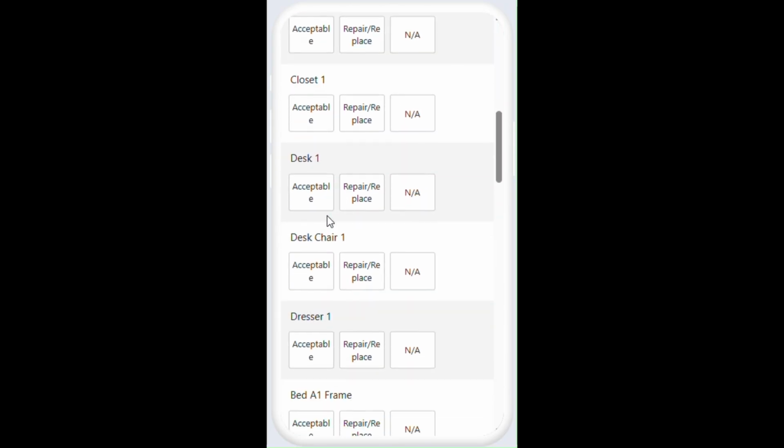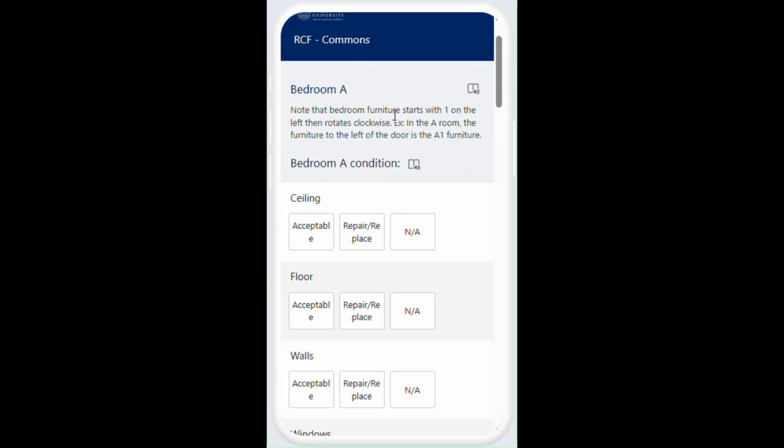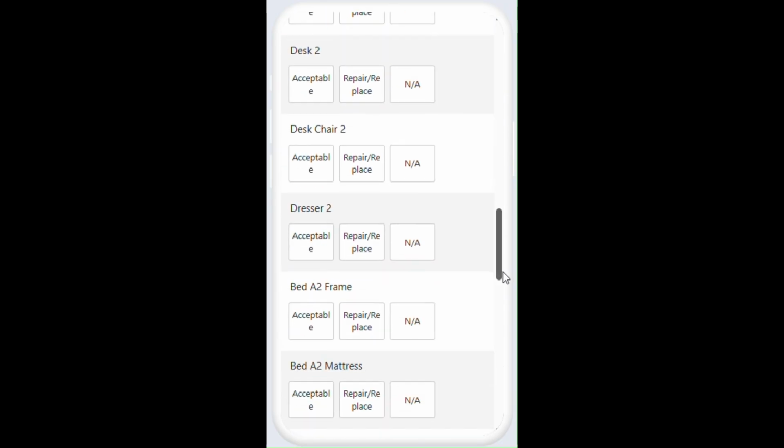And then we're going to do the same thing for a bedroom. And in the bedrooms, you'll notice there's a note here. And the note is only on bedroom A for every area. But you'll notice it says furniture number one starts on the left, and then you rotate clockwise. So A1 would be the first set of furniture in the A room. B1 would be the first set of furniture in the B room, etc.